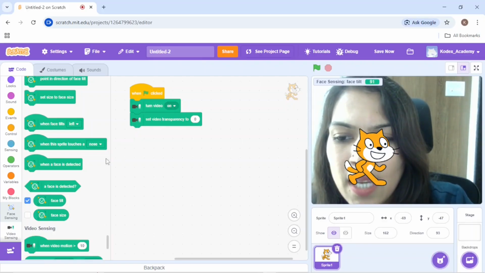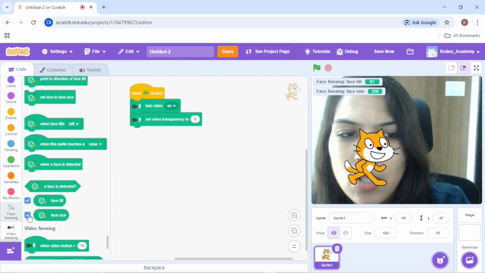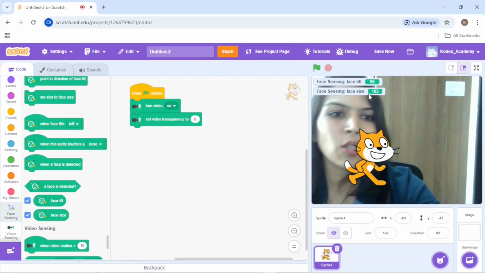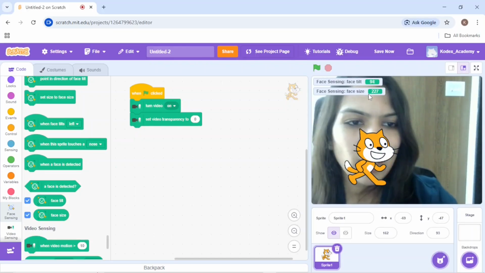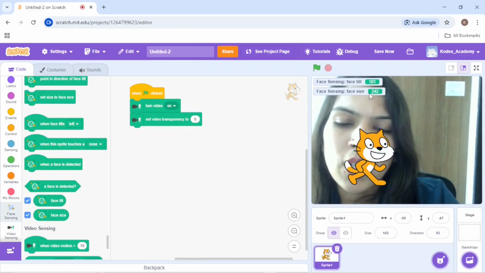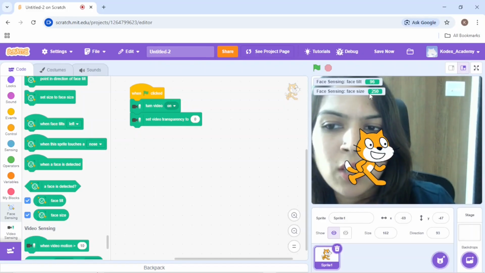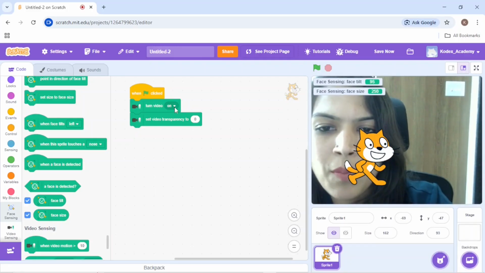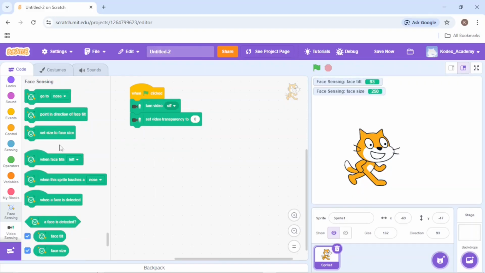Okay, and the same thing happens with the face size. If I click on this checkbox, you can see it shows the face size. If I move quite far, the face size becomes small, and if I come closer, the face size increases. So according to that, you can give commands to your sprite and it will work accordingly. Now I'll turn my video off. Okay, so these are the blocks belonging to face sensing.